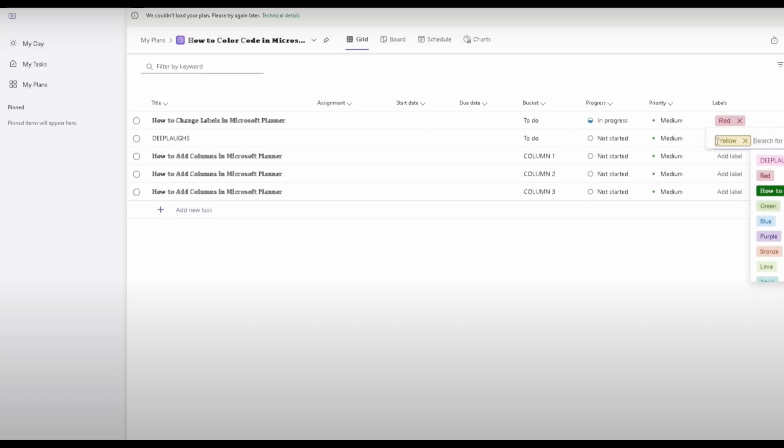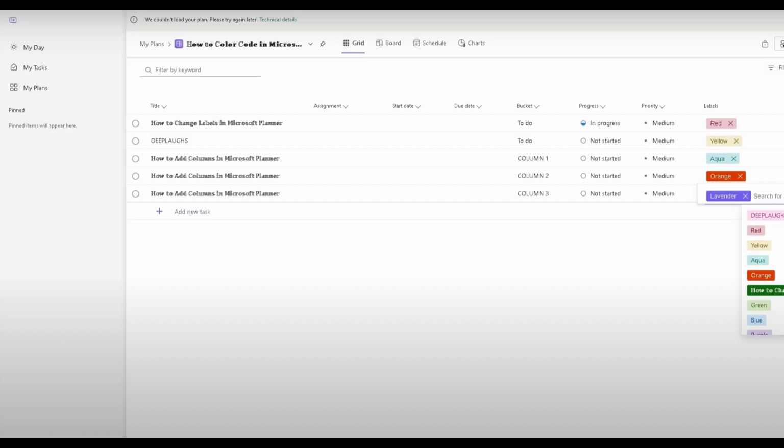And that's how to color code your tasks in Microsoft Planner. It's a simple trick that brings a big boost to your productivity.